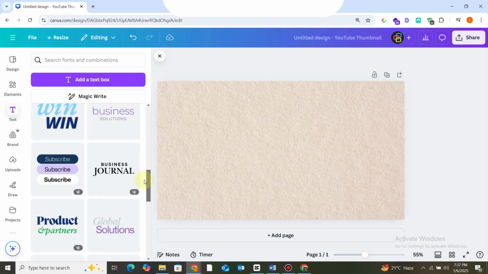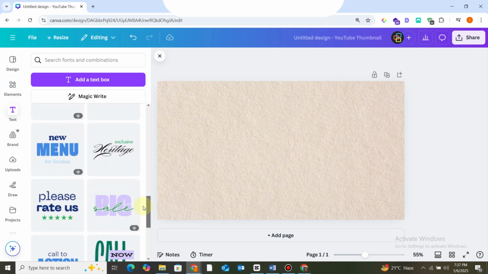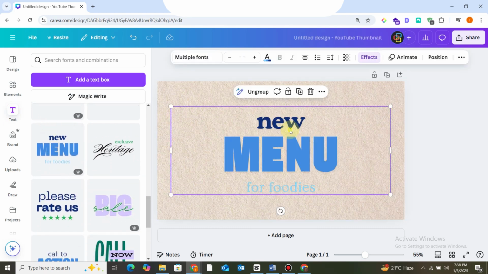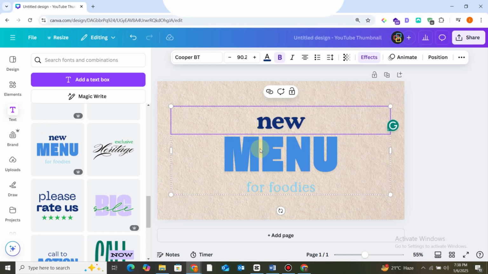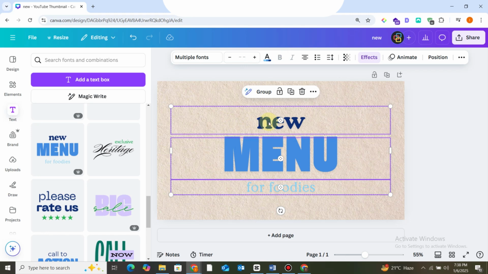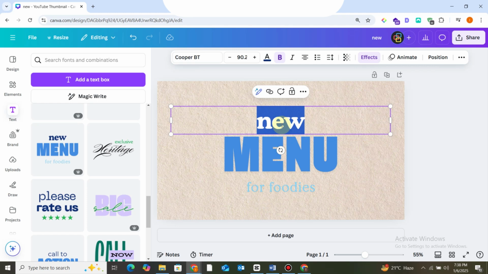Next, let's add text. Canva provides custom fonts and predefined text styles. Let's try a few combinations until we find something bold and readable. For this tutorial, I'll use the title, Create Stunning Subtitles in Canva. I'll adjust the font size, color, and style to make sure it stands out, even on small screens.